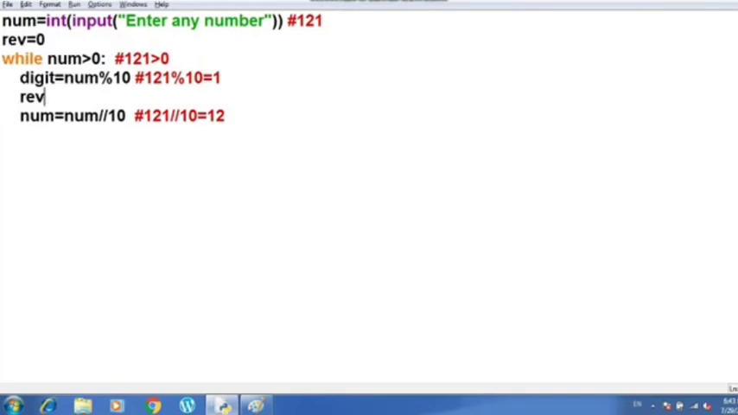Reverse is equal to 0. Now I am going to use a logic here: reverse is equal to reverse into 10 plus digit. So the first time, reverse is 0, so 0 into 10 is 0, then 0 into 10 plus 1. So what output will we get? We will get 1 here.